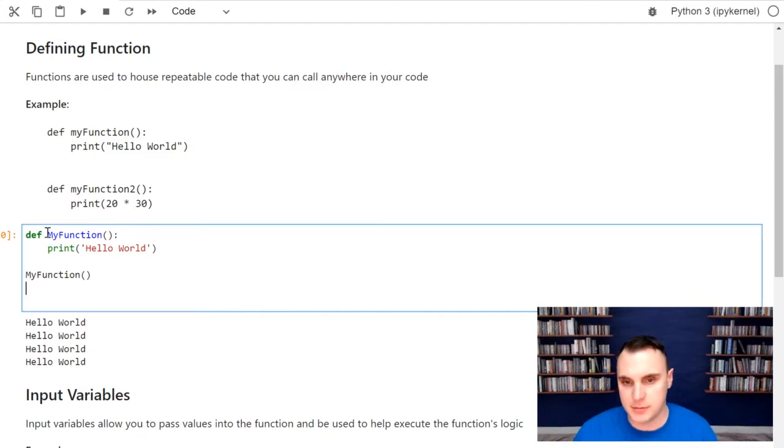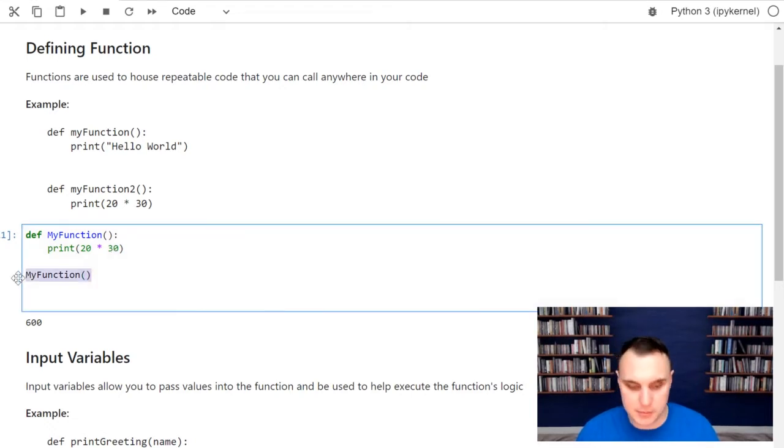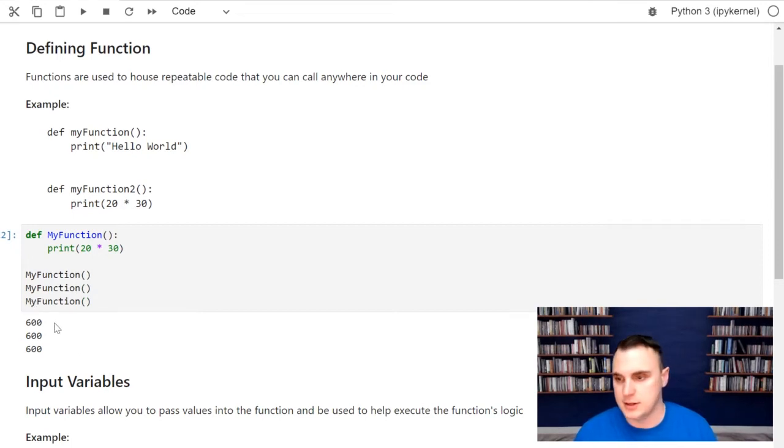I can change up what my function is doing now. So instead, maybe I want to print out 20 times 30. If I call that, it's going to give me 600. And if I keep calling that like I did before, adding in a few more here, you can see it's just going to keep doing that math, printing it to the screen. So that's how you define functions.